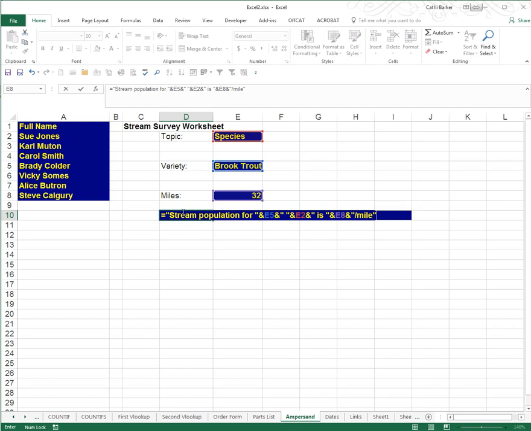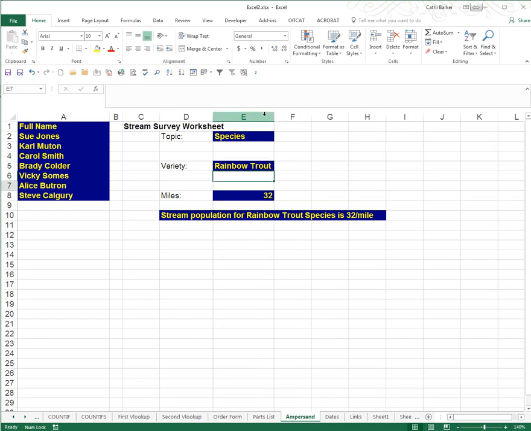So I'm actually stringing together 1, 2, 3, 4, 5, 6, 7 things. Stream population for brook trout species is 32 per mile. If I was to change the data in various cells, the sentence would update. So instead of brook trout, I might go for rainbow trout. And rainbow trout is a little bit more common, so I'll go 50 per mile. Stream population for rainbow trout is 50 per mile. So the ampersand is very good for stringing things together.